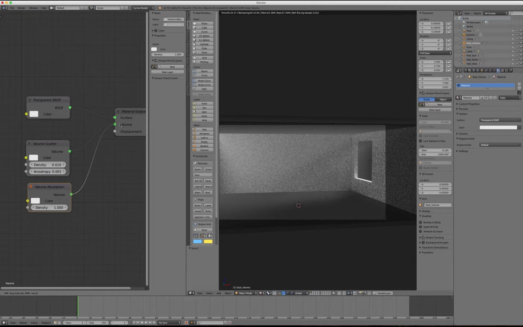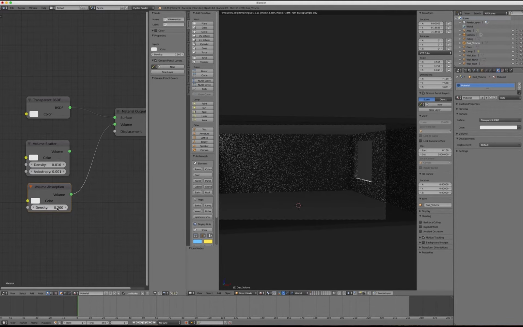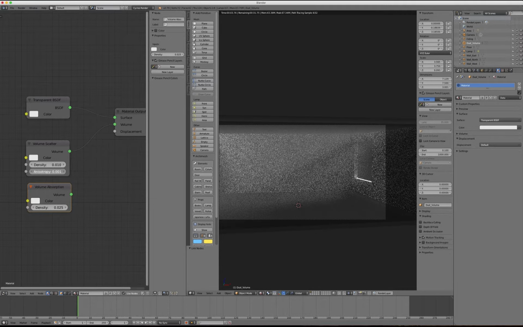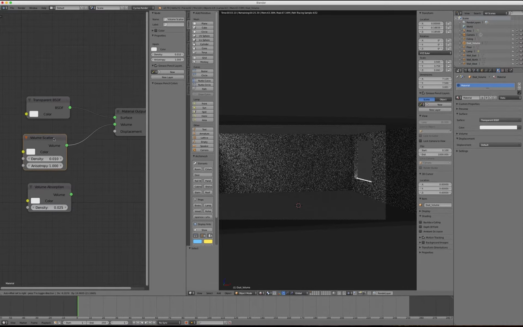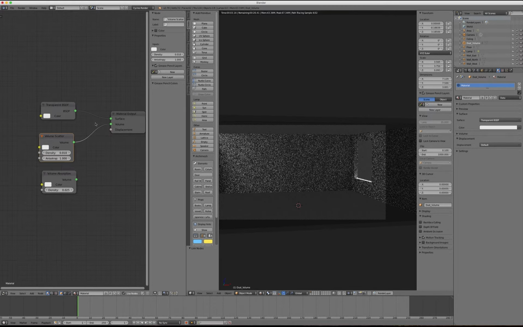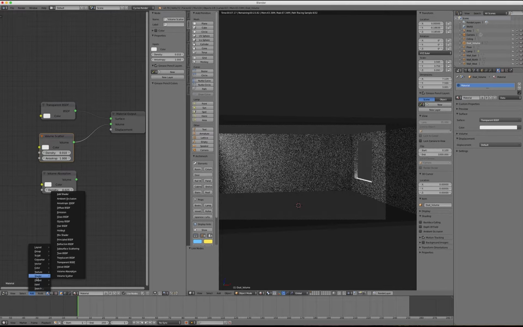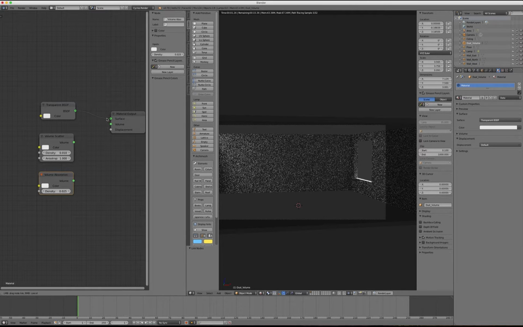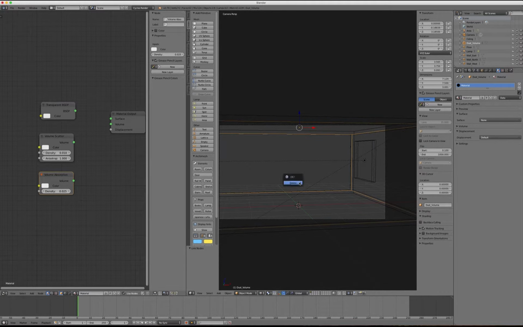Let's try volume absorption just in case that was the one we used. Density 0.025. Nope, that's not it. Yeah, I'm not getting the results I expected here. All right, well, we'll save that for another tutorial sometime then. I'm going to delete this cube.